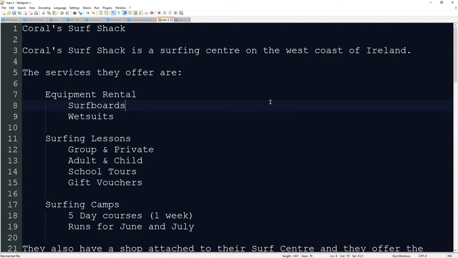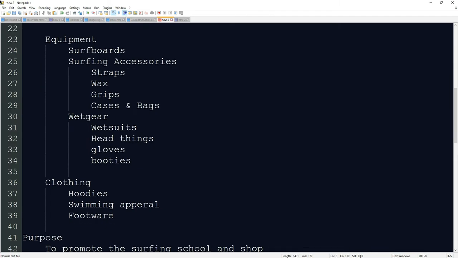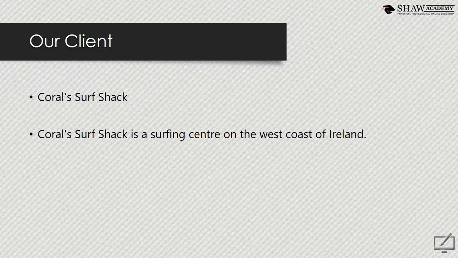So, this is what I'm going to give you. I'm going to give you guys the plain text edit as well, and then we're going to go into the slides. So this is the client that we're going to be building for, alright? Let me just bring up my slides to make it easier to read. So, our client is going to be a surf shop called Coral's Surf Shack. Yeah, so CSS, Coral's Surf Shack. Now, Coral's Surf Shack is a surfing centre on the west coast of Ireland.